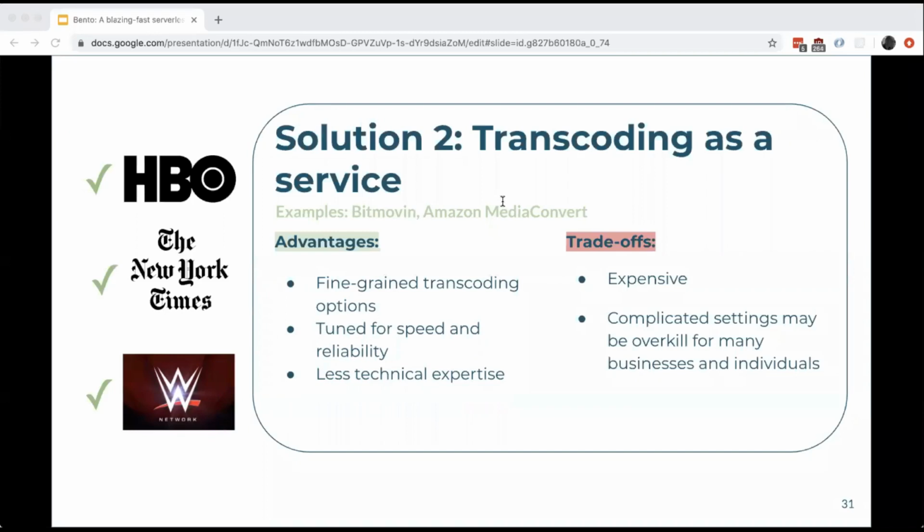That being said, this solution is great for media production studios that produce massive amounts of video content that lands on lots of devices and don't want to build their own video engineering companies.